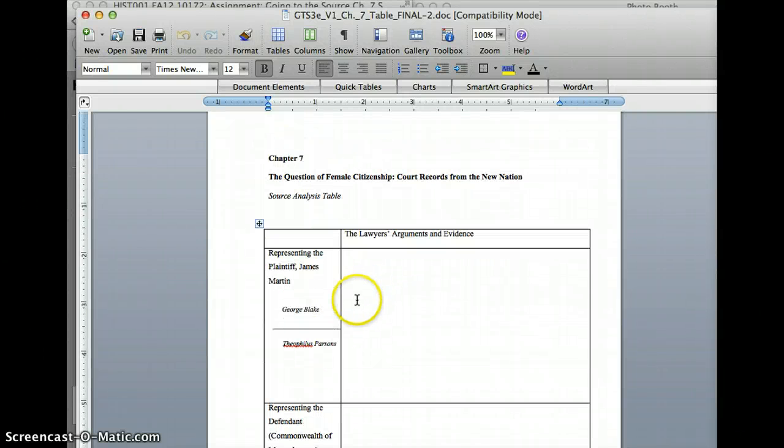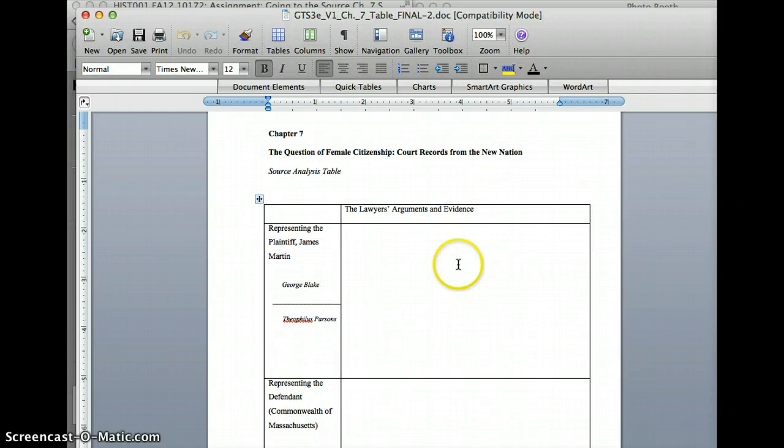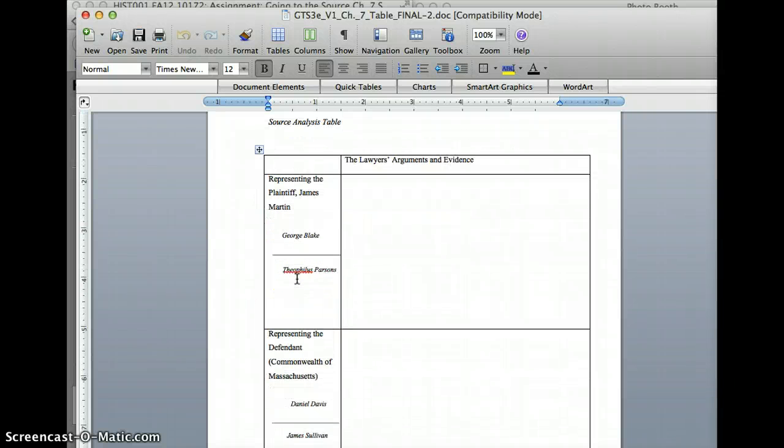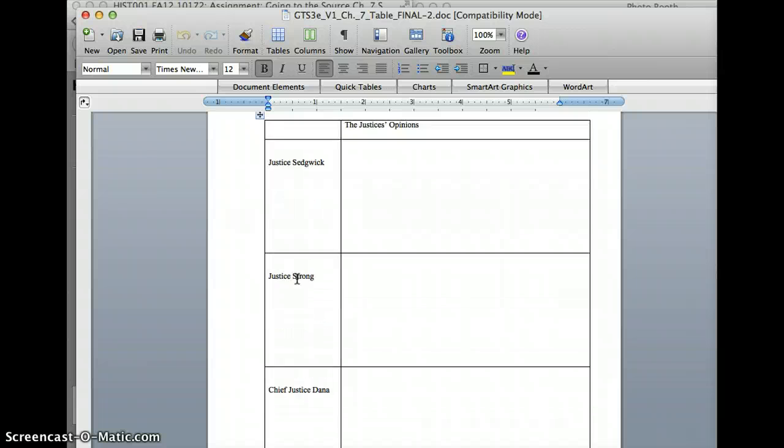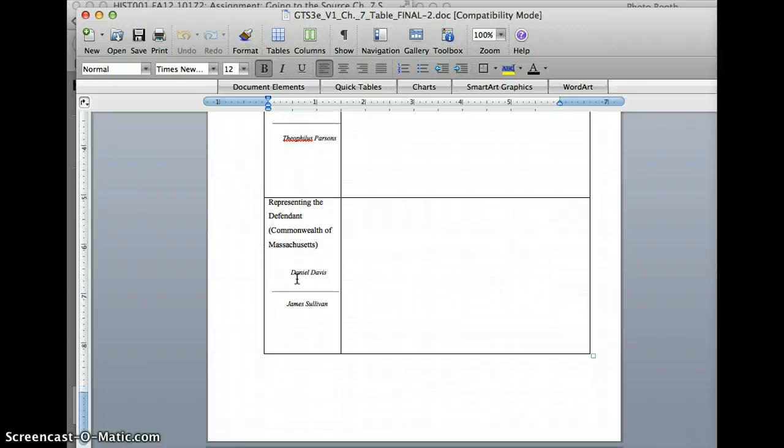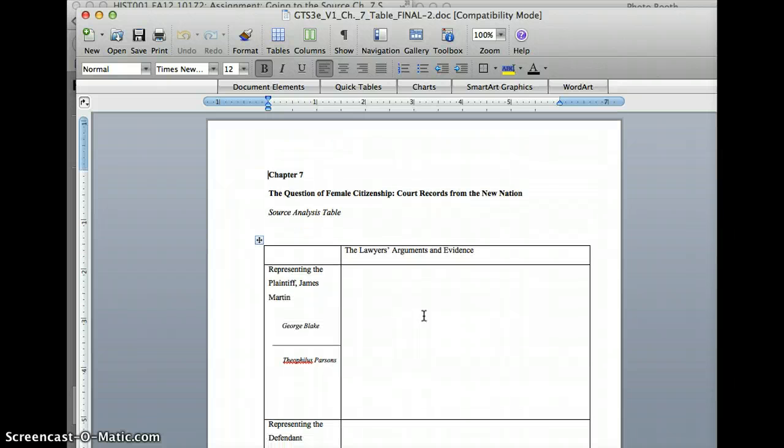You are going to look at the primary sources at the end of Chapter 7 after you've read Chapter 7, so it can better help you with your analysis. And then you are going to tell the lawyers' arguments and evidence. We're looking specifically for evidence that was found in these claims and these legal settings. So make sure that you are looking for opinions, evidence. You're looking for something that's going to fill in the other side of the chart when we're looking at the question of female citizenship. So what does this say, and then what's the argument or evidence in regards to the question of female citizenship.